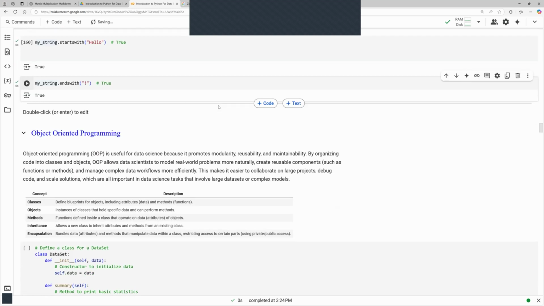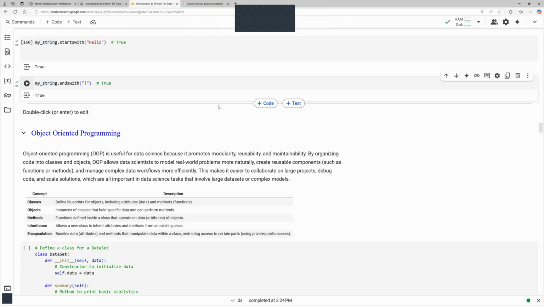So object-oriented programming, it's useful for data science because it promotes modularity, reusability, and maintainability. By organizing code into classes and objects, OOP allows data scientists to model real-world problems more naturally, create reusable components such as functions and methods, and manage complex data workflows more efficiently. This makes it easier to collaborate on large projects, debug code, and scale solutions, which are important in data science tasks that involve large data sets or complex models.